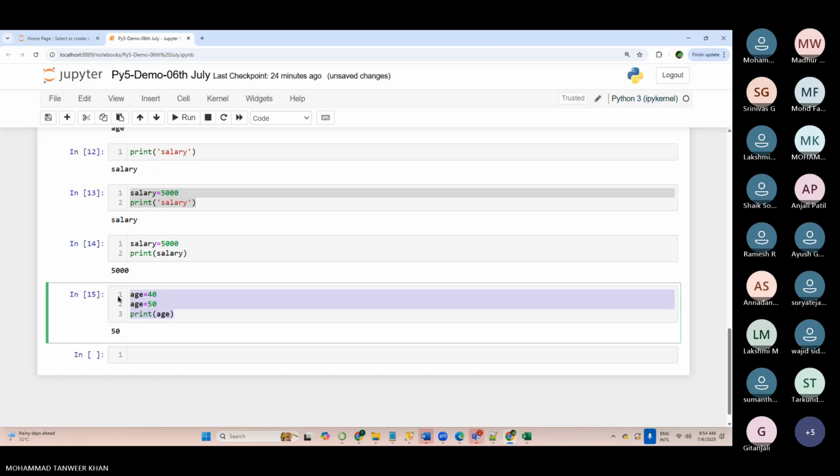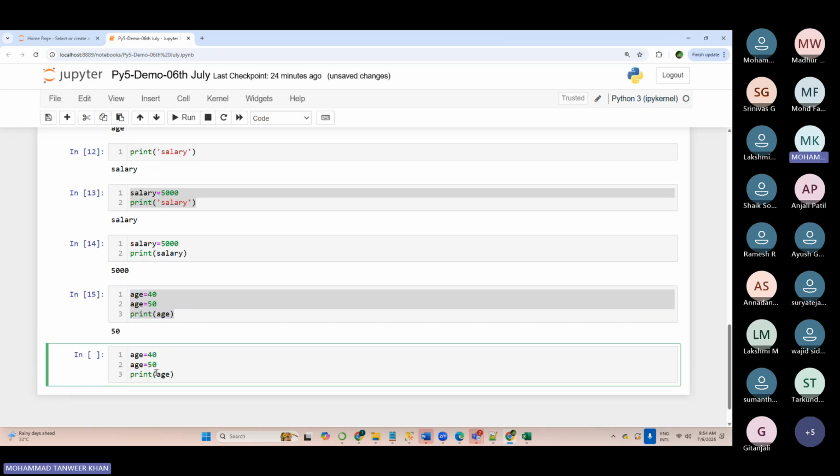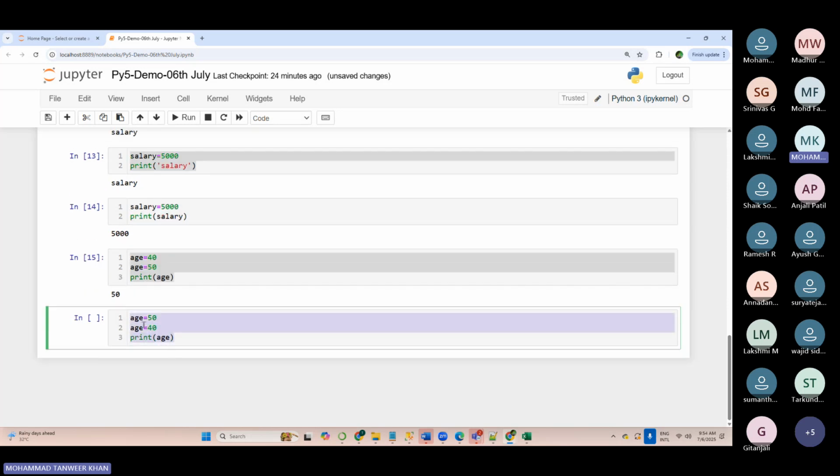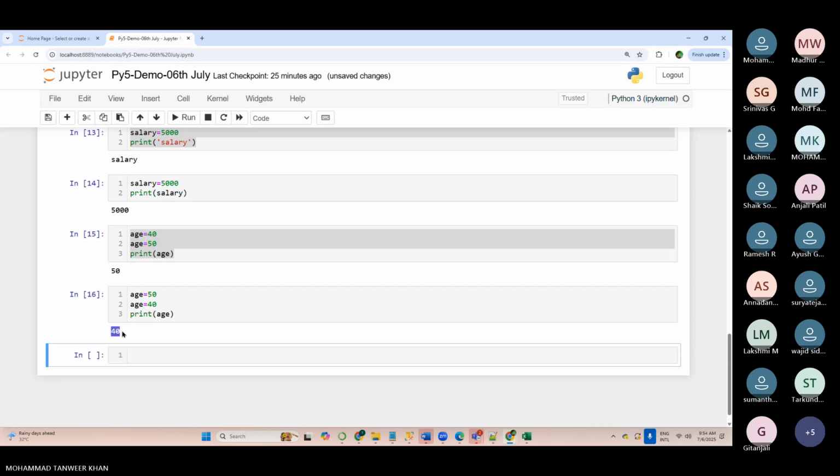If it is clear, I have another question for you. Please take your time. Don't be in a hurry. What will be the output for this code? 40. Okay. So first of all, Python will allocate 50 to the variable age. Then Python will see that age equals 40. So 50 will be removed from this bucket or memory and 40 will be updated. So now the value of age will be 40. Check the output.